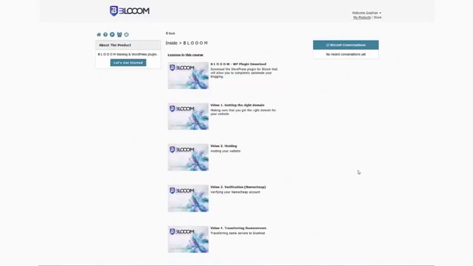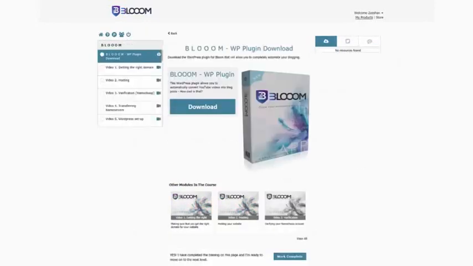Now, first of all, I should say that Bloom is a combination of two elements. So it's a plugin and it's training. So why did we put Bloom together in the first place? Well, essentially it's because everything is very, very difficult. It's difficult for newbies, it's difficult for people that don't understand tech, and it's difficult for people that just want to build a simple, passive, evergreen business online.